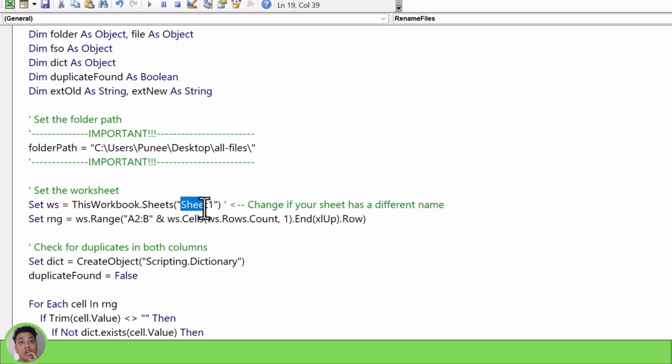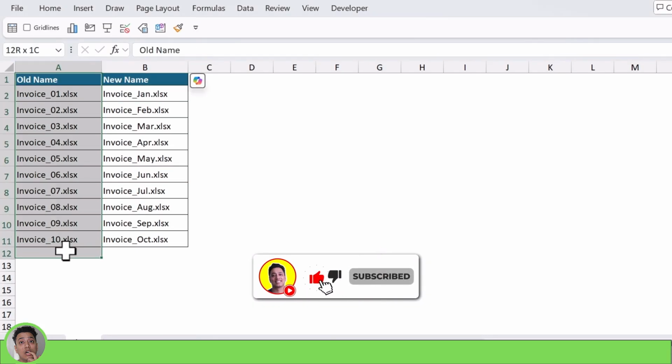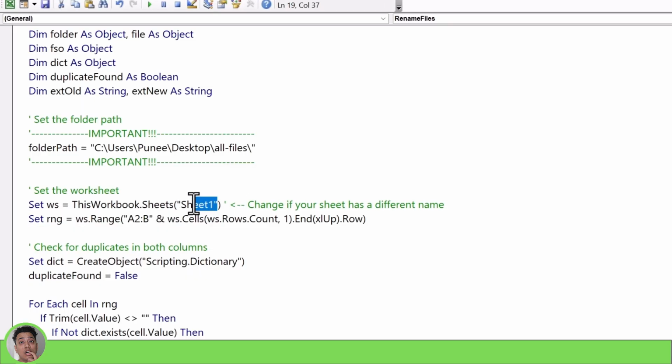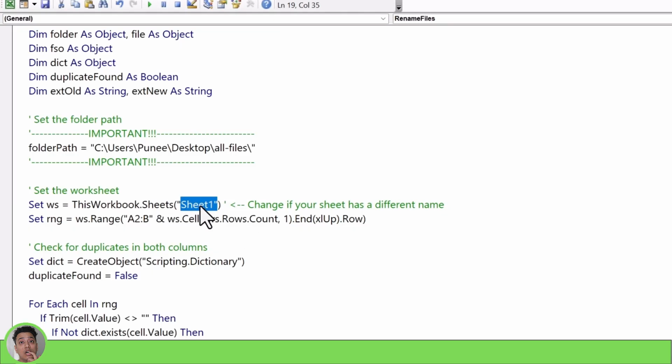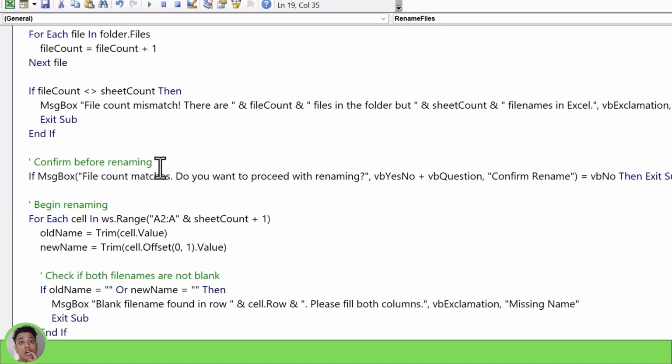And after that, you need to change the name of the worksheet. Now, the point is you need to list down all the old names and new names in a particular workbook. And then you need to specify the name that we have here. In my case, I have Sheet1, and that is why you can see I have the name Sheet1. But if I have a different name, let's say if I have the name Data or anything else, I need to specify that name here. And rest is fine. You just need to run this code and it will automatically change all the names within a few seconds, or maybe just in 1 second.